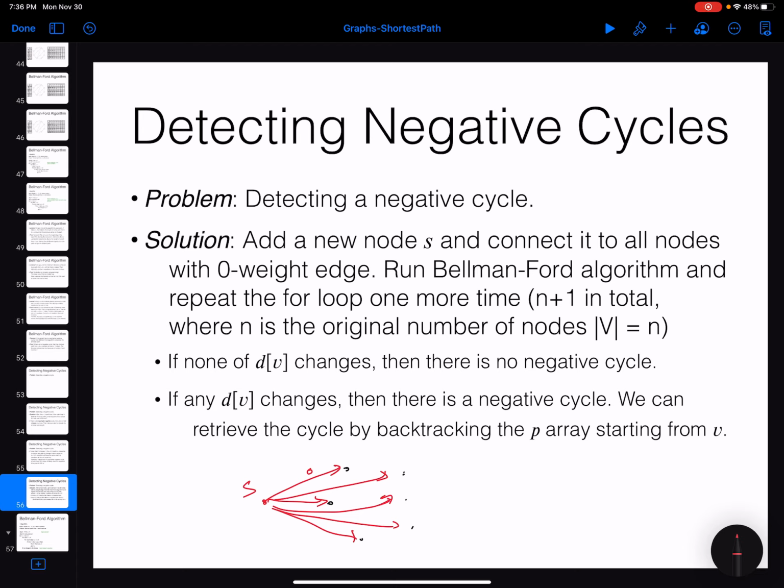And then run the Bellman-Ford algorithm for n plus 1 steps. The reason is that you have n nodes in your original graph and one additional node S, so n plus 1 nodes in total. Bellman-Ford algorithm runs for the number of nodes minus 1, so in total you have to run it exactly equal to the number of nodes. This is going to be n plus 1 steps.